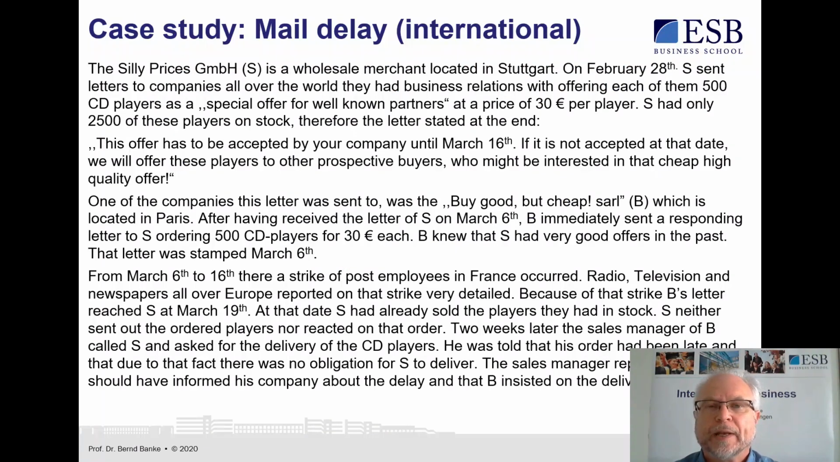To get used to it and to have some kind of an example case, we start with the mail delay case again. But this time, please take your time and read the text you just see right in front of you. It's going to be an international case between Germany and France to make it not too far away and to give you some kind of impression what that could be like. So please stop the presentation for a while and read the case first.